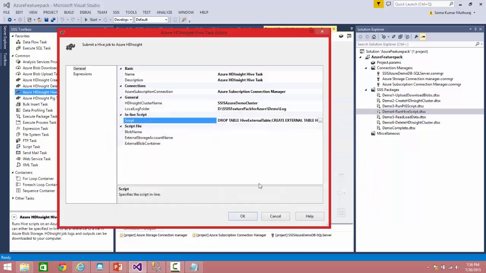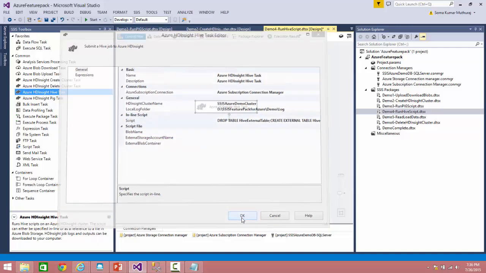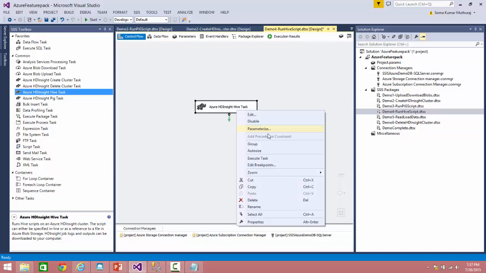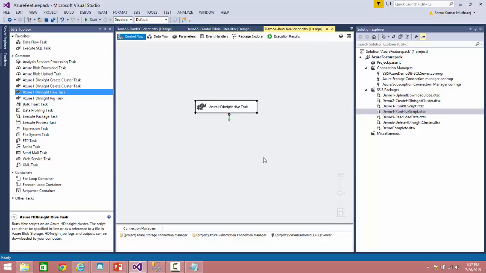This is also the same thing: we can store this Hive query in a separate blob file in the Azure storage, and then we can point there and run the script. For our demo purpose, we will run the inline script only. Now let us start running the Hive task. Execute.